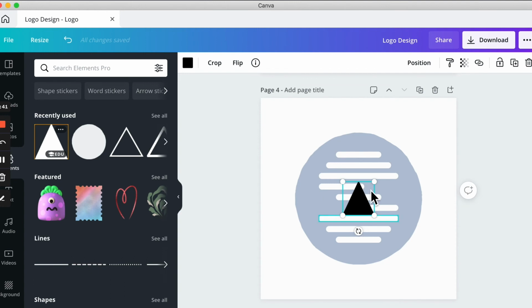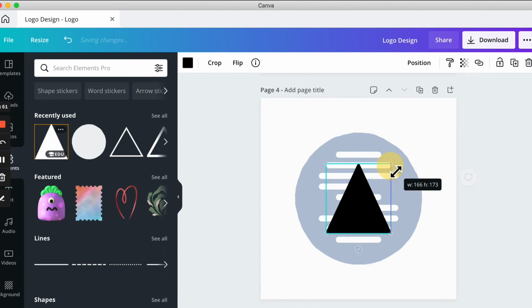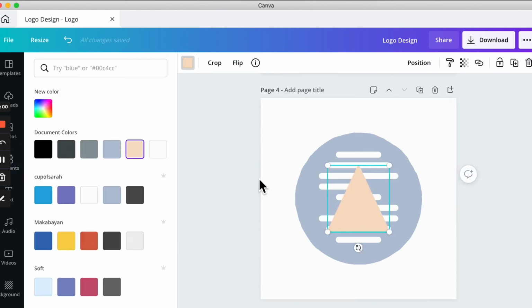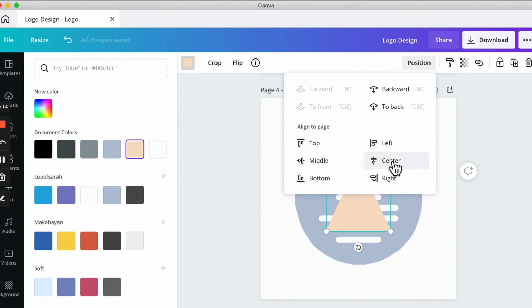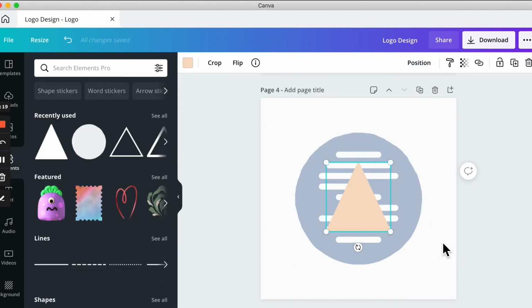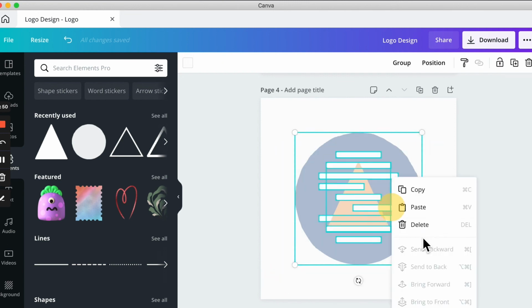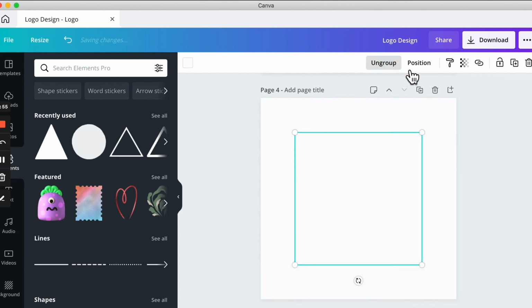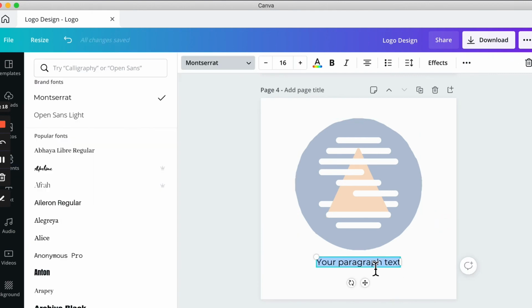Next, I will add a triangle shape to complete the design of the weave. I'll just change the color and place it in the center. To make sure that your elements are in the center, click Position and Align Center. Now that I have completed the icon, I will now group the elements together and add the name of my company below.